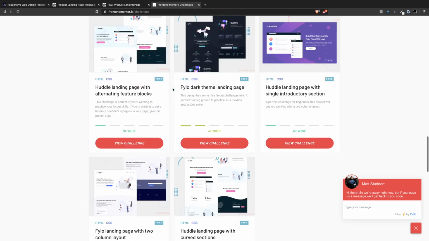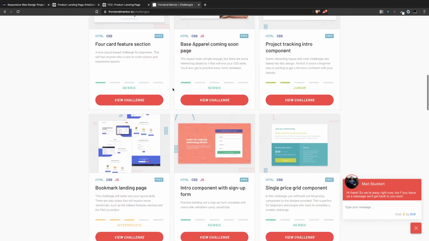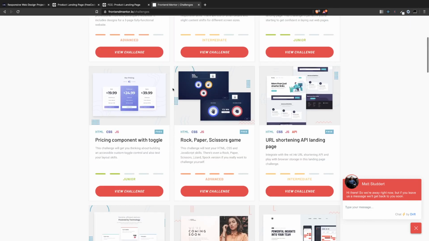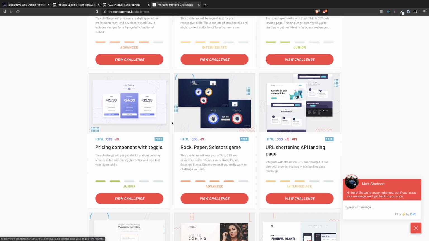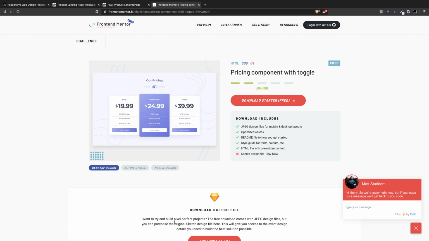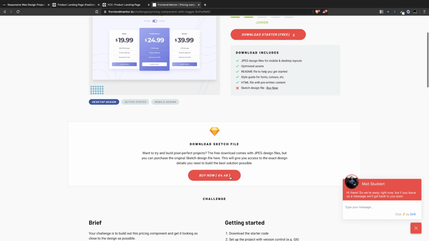We have here also a pricing component, which is nice. We can use something like this. And it's also this purple color. So we can use this color palette, I guess.